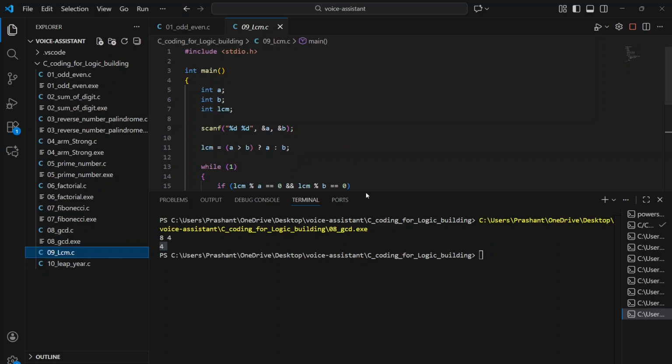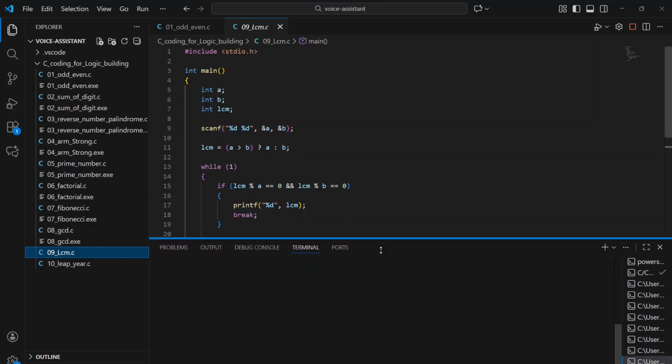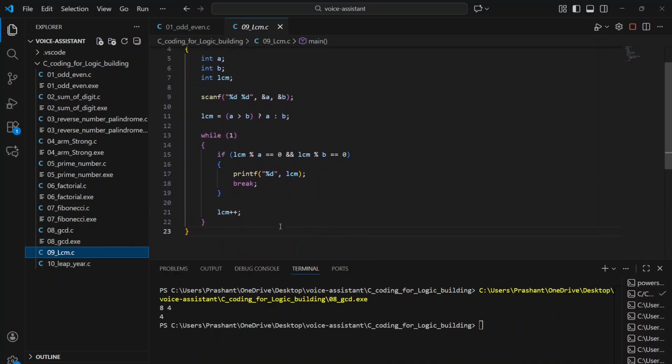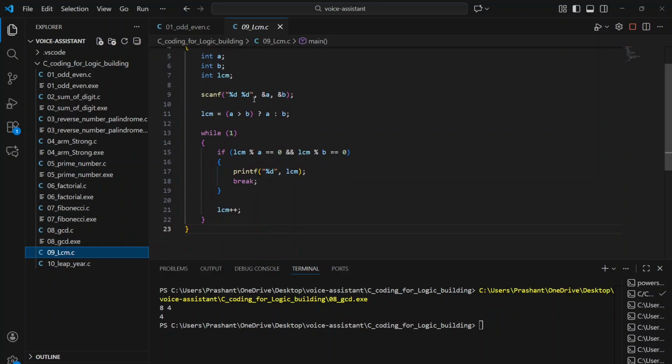For LCM, we have taken that from GCD also, only we have derived that implementation of code, but here it's a somewhat different code implementation. What it will do, 8 and 4 are there, it will find the maximum, that is 8, which will come in the LCM place, and that 8 should always be divisible by both A and B. So 8 should be divisible by 8, and 8 should be divisible by 4. Is it possible? No, not possible. So LCM will be incremented. So 8 will become 9.